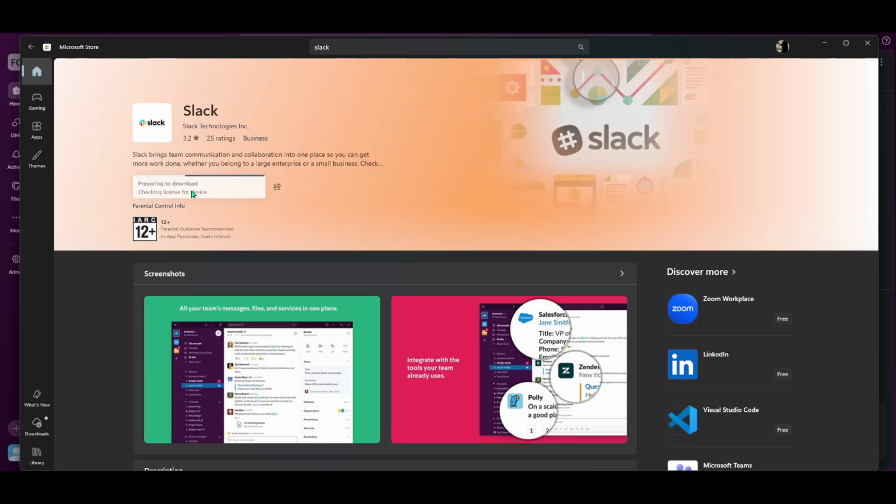After that, the download will begin, and you'll see a progress bar. Keep the app open and let it finish. This usually only takes a moment on a stable connection. Once the installation completes, the Get button will change to Open. Click Open to launch Slack right away.